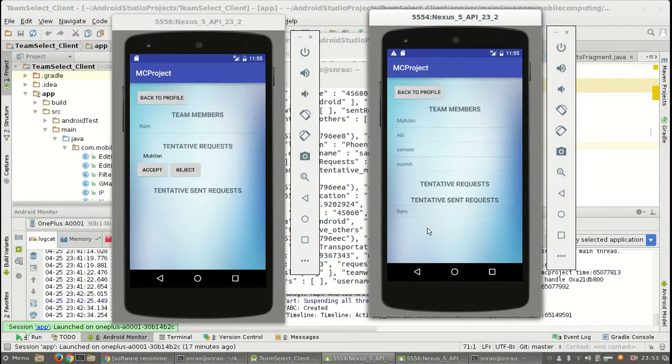So he has to make a decision within 2 days, but for the purpose of this project, we have just kept it as 30 seconds. So if this request is not accepted within 30 seconds, then you can see that it will vanish from here. Now he has to either press accept or reject within 2 days, but in this case 30 seconds.